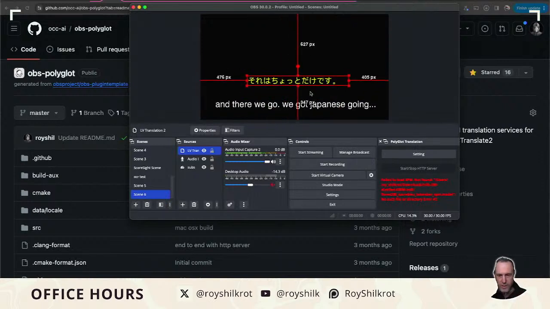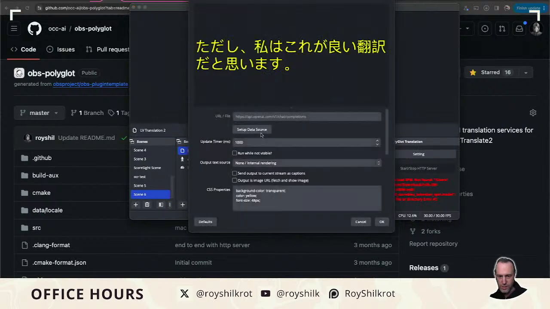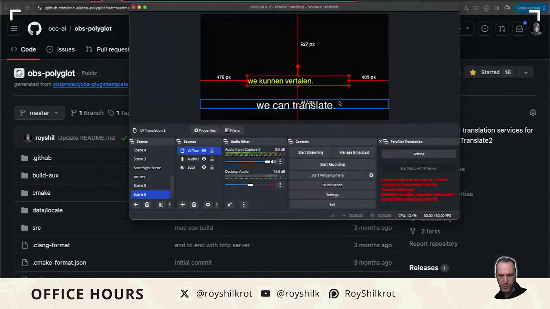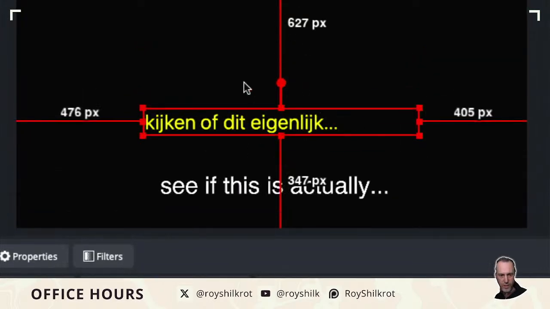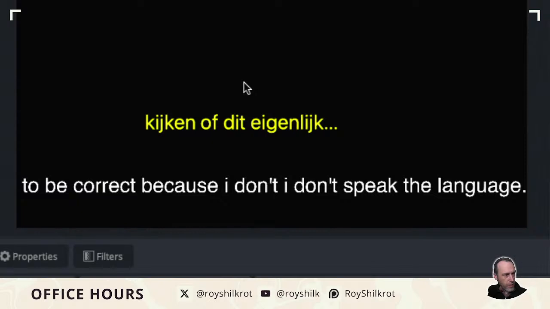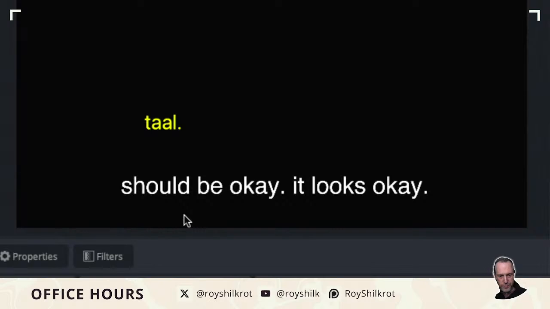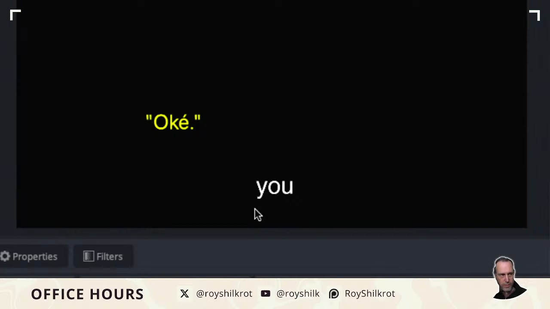And I don't speak Japanese. But I think this is a good translation. I don't know. If you want, we can translate to Dutch. Right? We can translate to Dutch. And maybe you can then help me see if this is actually correct, because I don't speak the language. But it should be okay. It looks okay. Yeah, I'm not.